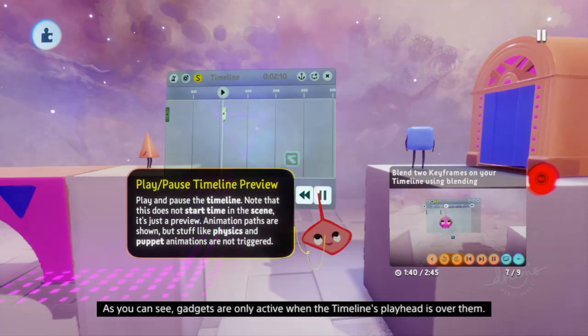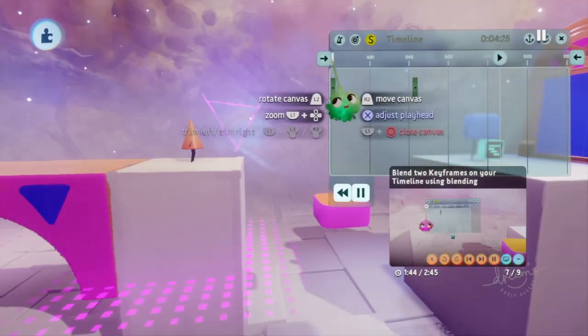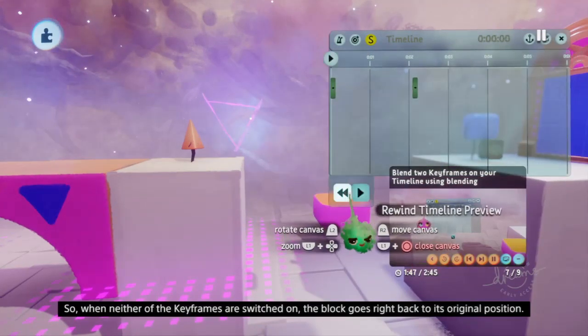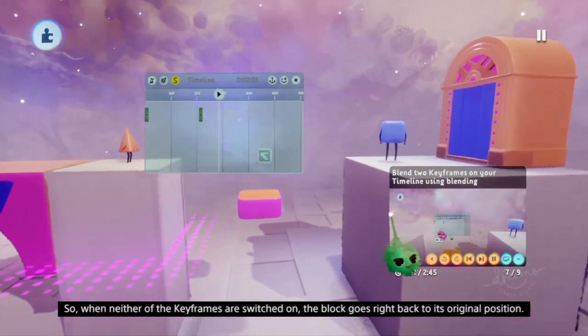As you can see, gadgets are only active when the timeline's playhead is over them. So, when neither of the keyframes are switched on, the block goes right back to its original position.